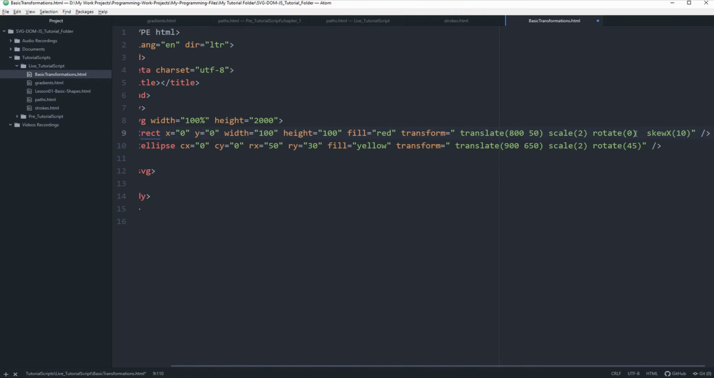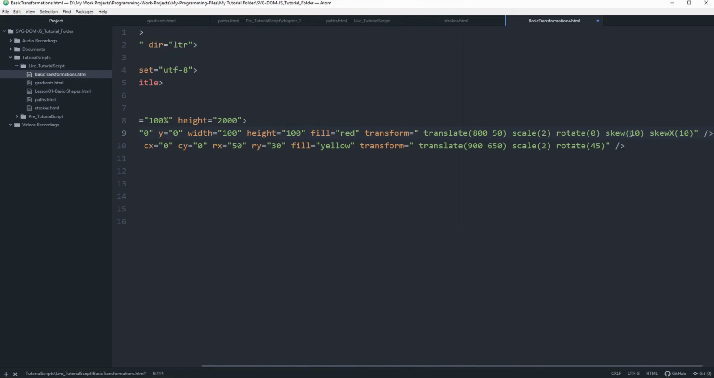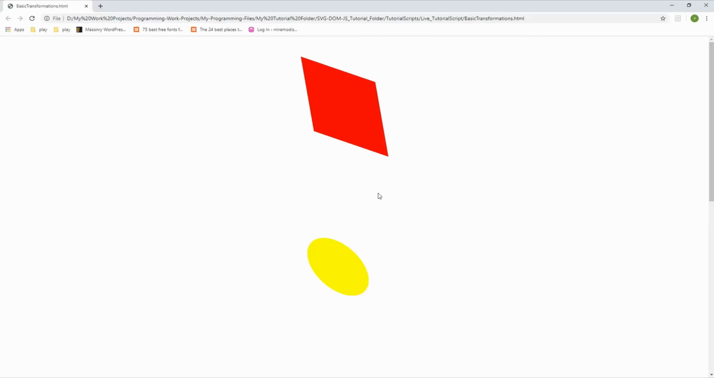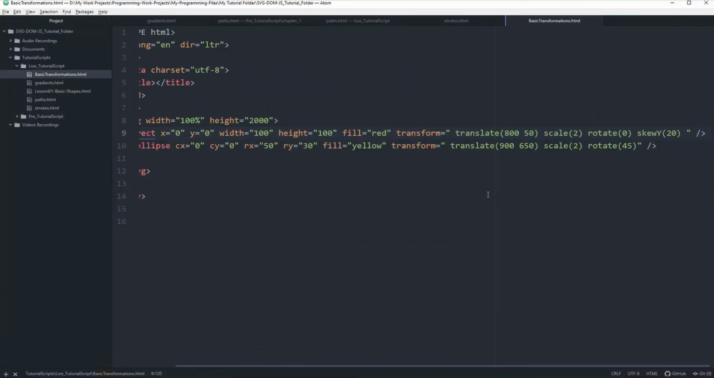So let's say skew y, and then we'll skew it by 20. So this is what we get. Just to make that clear, let's remove that so that we can, you see. So yeah, these are the different transformations that you can apply. So obviously, let's try and skew our ellipse. Let's see what that does so that we can try to get an idea.